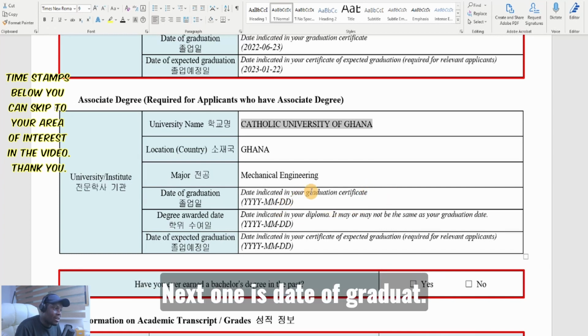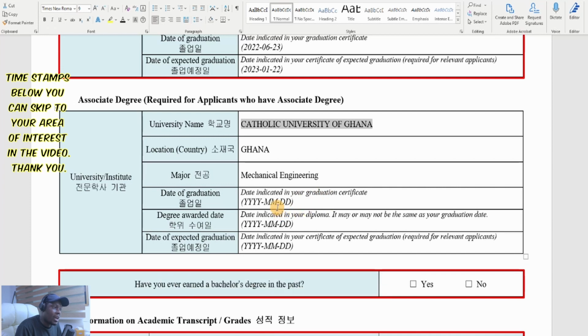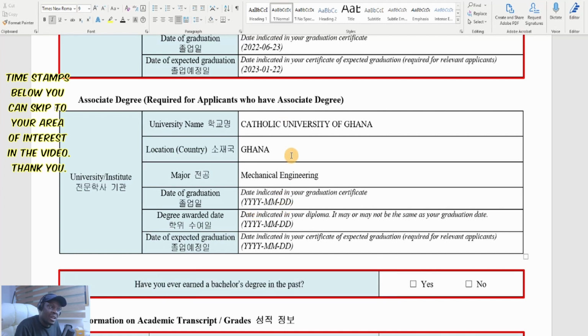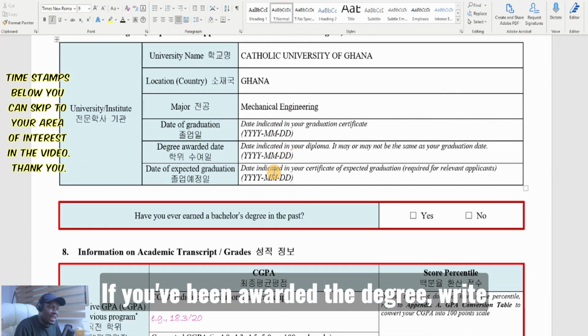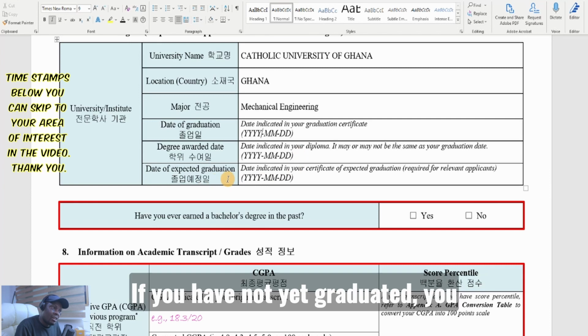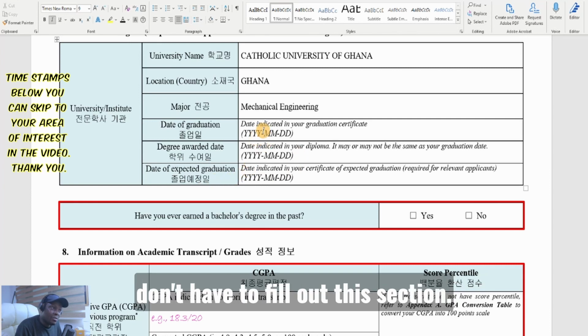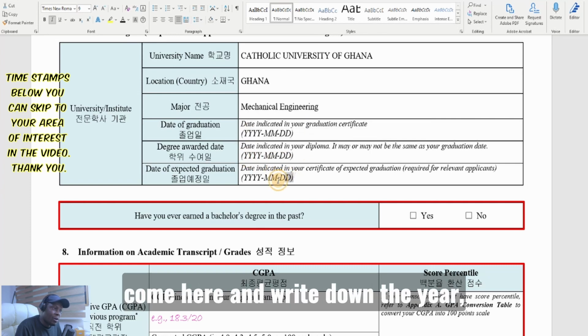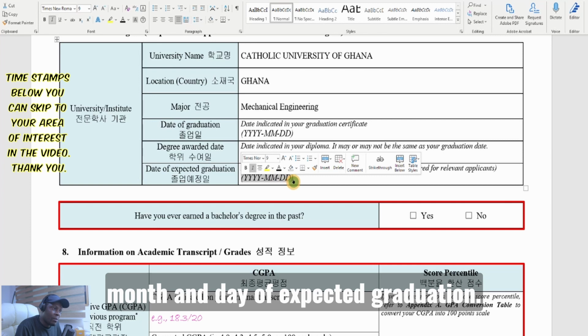Next one is date of graduation. If you've already graduated, you just need to write the date, just like we did with high school. If you've been awarded the degree, write the date. It should be in your document. If you have not yet graduated, you don't have to fill out this section and this section. You just have to come here and write down the year, month, and day of expected graduation.